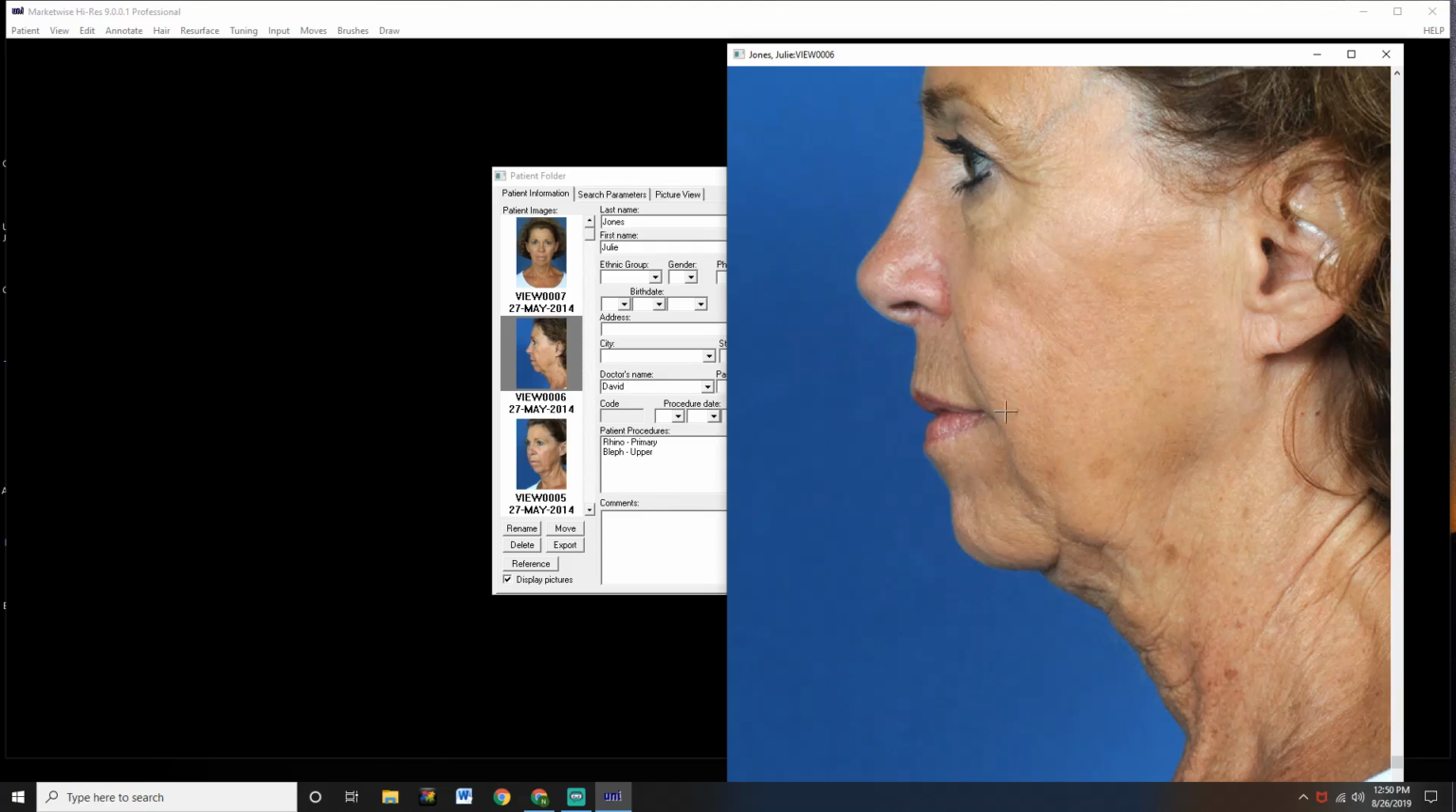Now let's grab this area right here, and I'm going to click down in my box and pull that up. Keep in mind that when you make a box, where you click down makes a difference because it's going to pull more in the area where you've clicked down. Now I'm going to grab the jowls, pull those up.